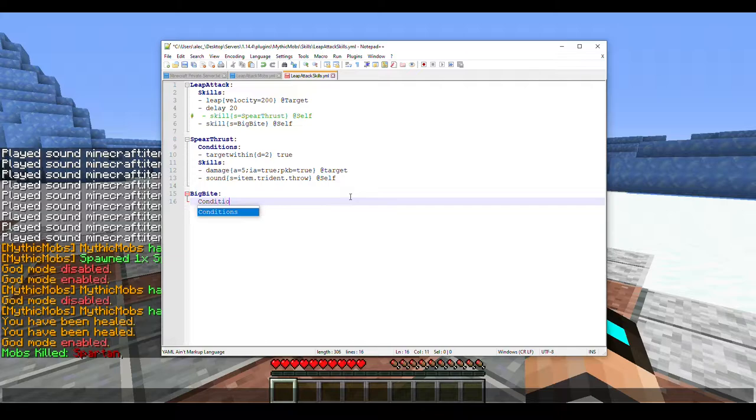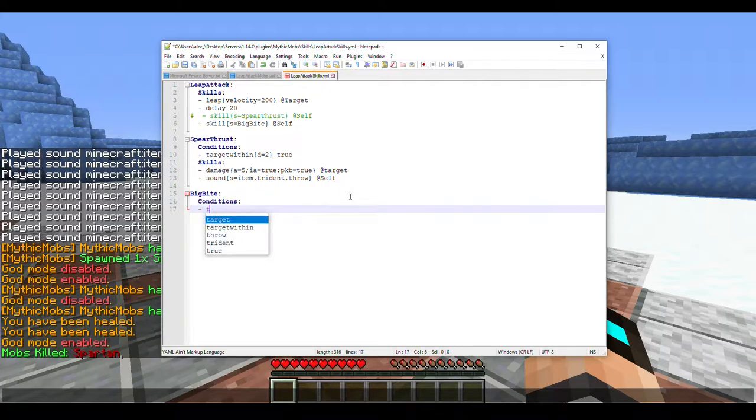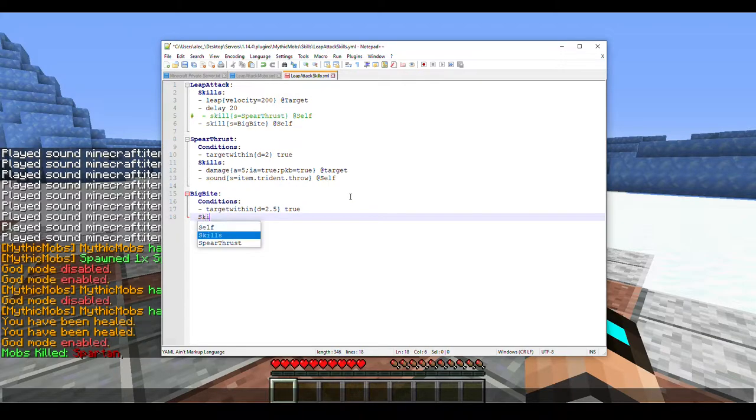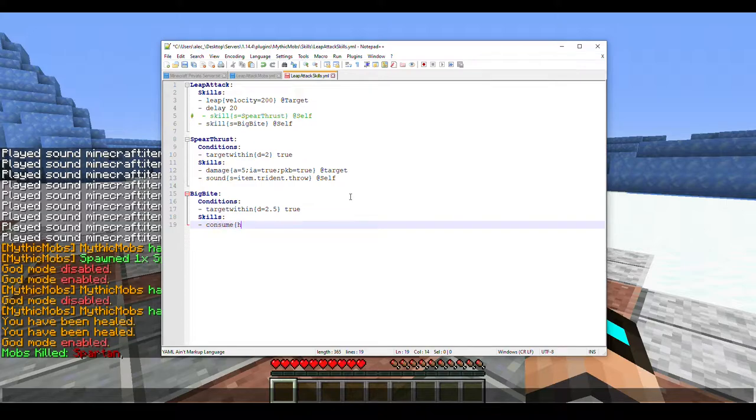We're gonna add the same conditions and target within D equals, we're gonna do 2.5 because it's slightly bigger. True. Skills. Now, here we're gonna play around with a consume skill. So, heal equals 5 and damage equals 5. So, this will hurt us and heal itself 5 whenever he hurts us. And we're gonna add a different sound. Sound S equals entity dot generic dot eat at self.